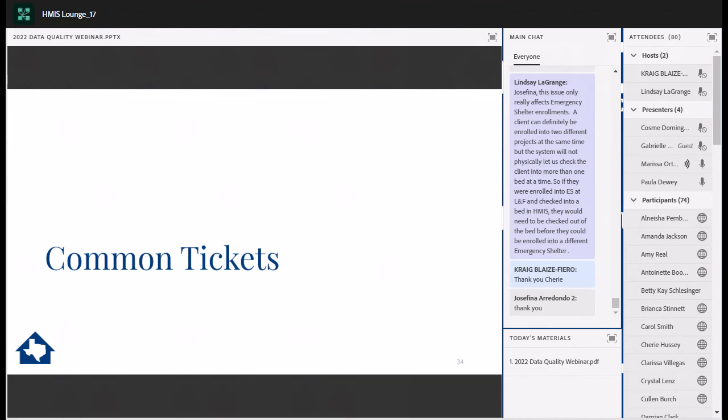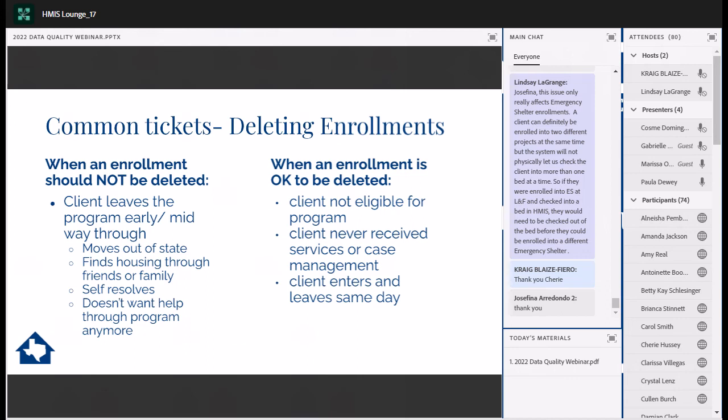Okay, so now I'm going to move on to talk about some common tickets and questions that the HMIS team gets asked. First, deleting enrollments and when it's actually appropriate to delete a client's enrollment. Deleting a client's enrollment should not occur for the following reasons. When a client leaves your program early or midway through, this means when a client moves out of state, finds housing through friends or family, self-resolves, or just doesn't want help through your program anymore.